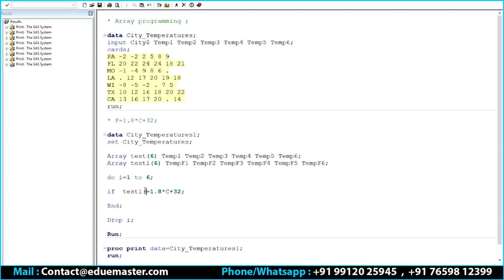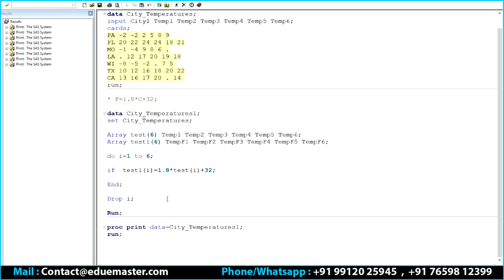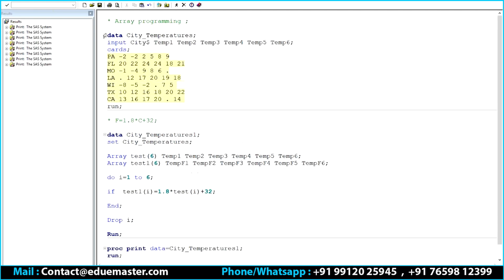So you can write here temp1 of test1 of I equal to, temp1 is present in the test array, okay, test of I. Similarly temp2, 3, 4, for all the 6 variables. Automatically when I equal to 1, it will be 1. I equal to 2, it will be 2. Clear? This is how we can create the new set of variables.